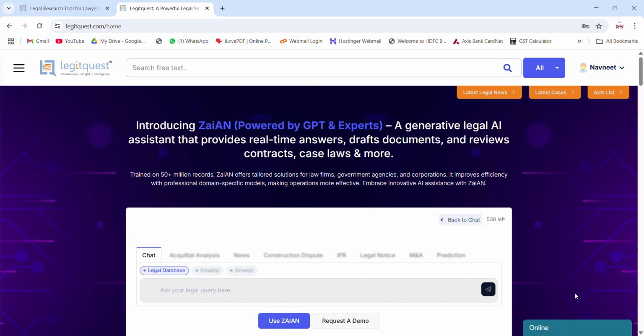All these judgments are available here, and you can access them very easily by using the very dynamic features of Legitquest. So I will be taking you through all these features. There are a few very important things in Legitquest. It's about the largest database. It's about the iDraft, which helps you in analyzing the judgment very quickly.